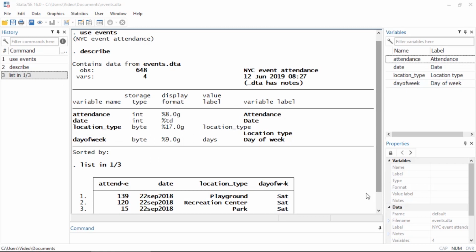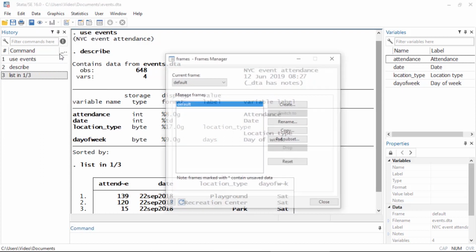I've loaded a dataset into Stata that contains information on the attendance for special events held throughout New York City. This data was made available by the New York City Department of Parks and Recreation. When you first launch Stata, the frame is named Default, so the events dataset is loaded in the default frame. To see a list of the current frames, you can go to Data and click on Frames Manager.